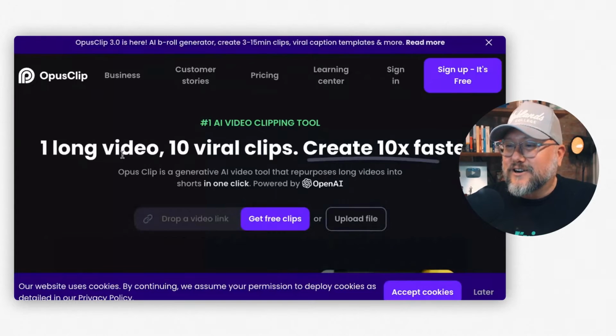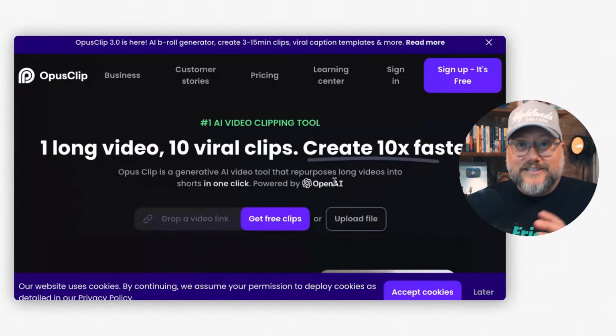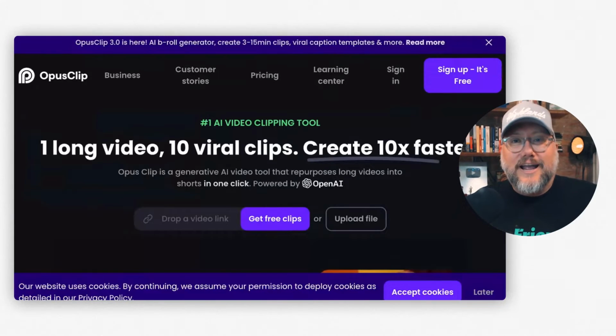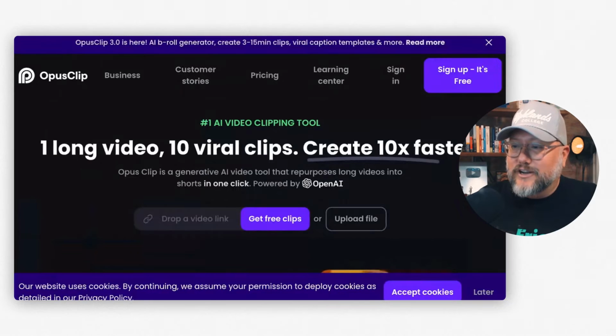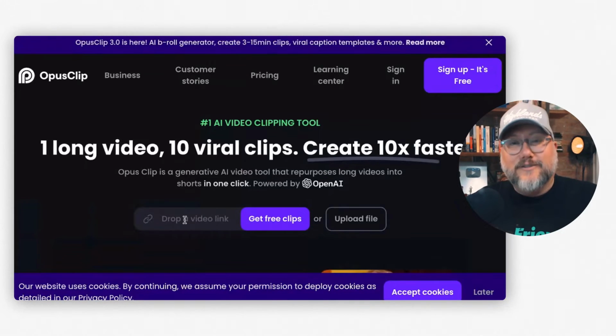And then you can see here, #1 AI video clipping tool, 1 long video, 10 viral clips, create 10 times faster. Opus Clip is a generative AI video tool that repurposes long form videos into shorts in 1 click, powered by OpenAI. So they're basically saying we're using OpenAI, which is the premier AI tool out there. And so they're using this tool with your videos to then figure out what's going to be the best part of your videos.